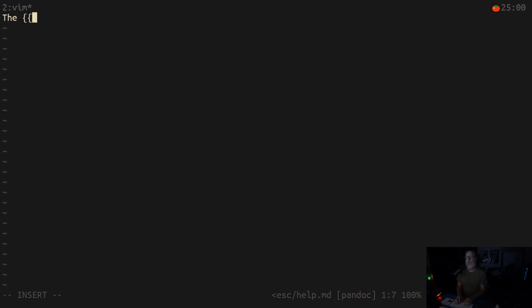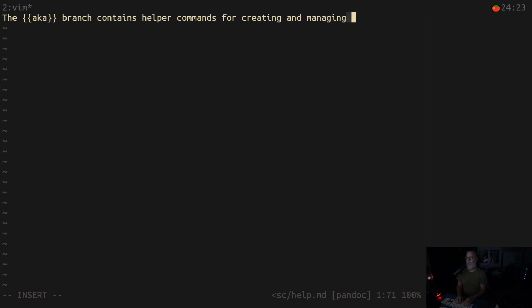All right. Then we can use Bonsai Mark, and you've got to learn this, but it's a Golang template, and there's a template variable called AKA. If it has an alias, it will put the name and the aliases in parentheses. Otherwise, it'll just do the name. Command, contains, let's see, we'll say branch, because it's kind of a branch. Branch contains helper commands for scaffolding and for creating and managing Bonsai stateful command branches in Go.